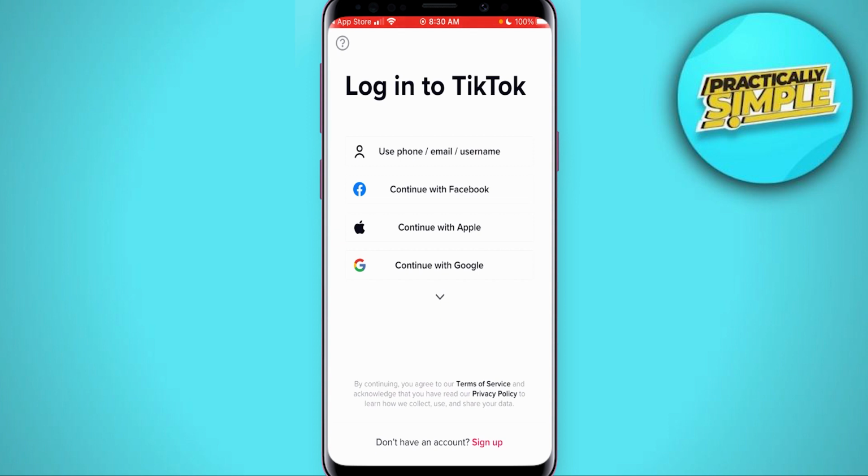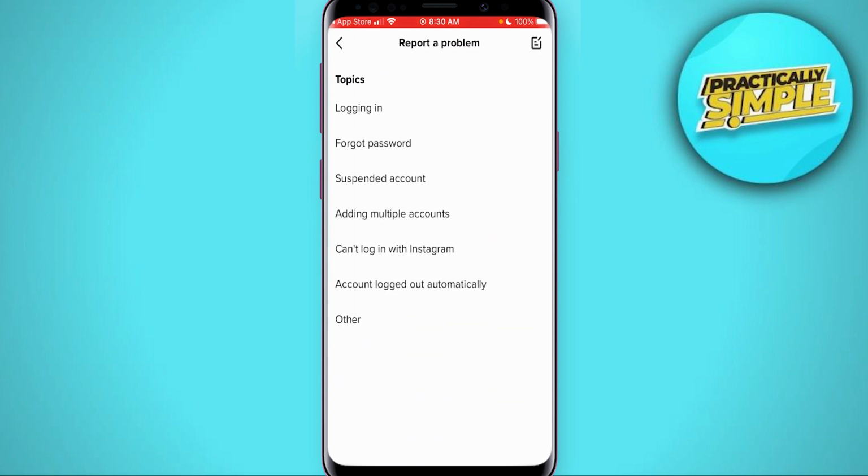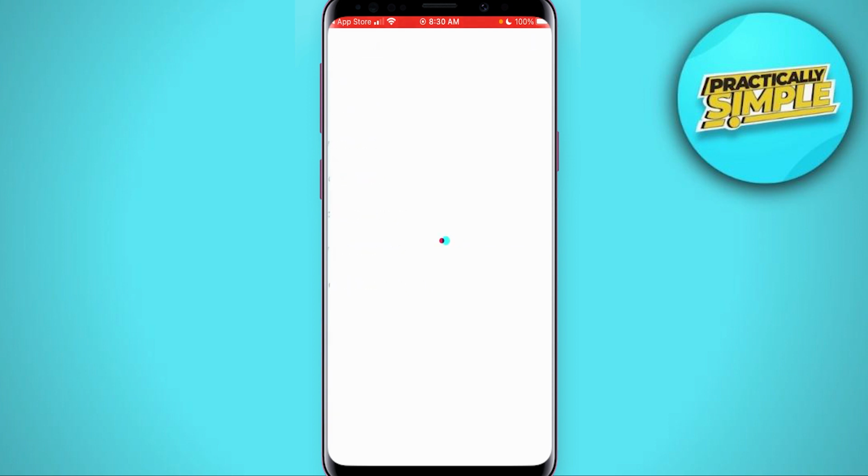First thing we need to do is open the TikTok app and then select use phone/email/username. Once we get on the screen, we are not actually going to use our phone or email address. What we want to do is select the question mark in the top right of the app. This will bring us to a report a problem. From here under topics, all we need to do is select logging in.